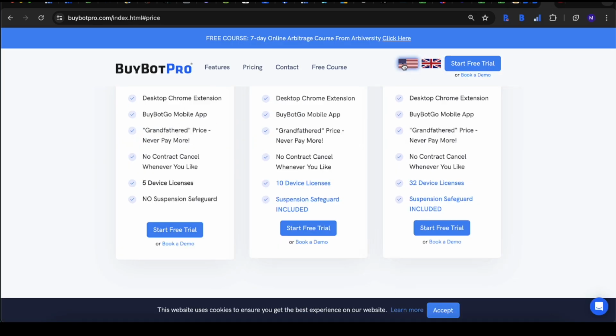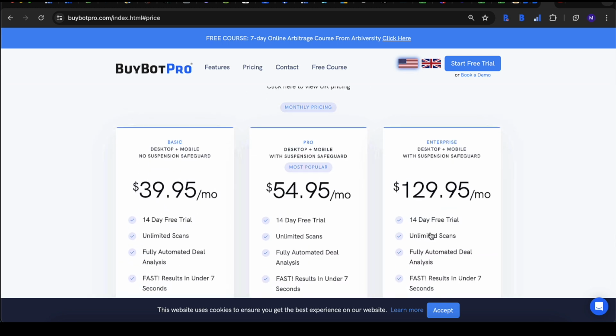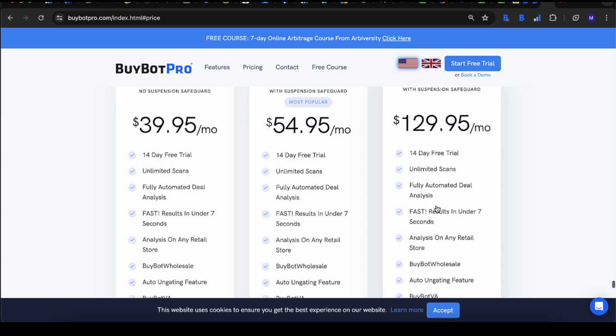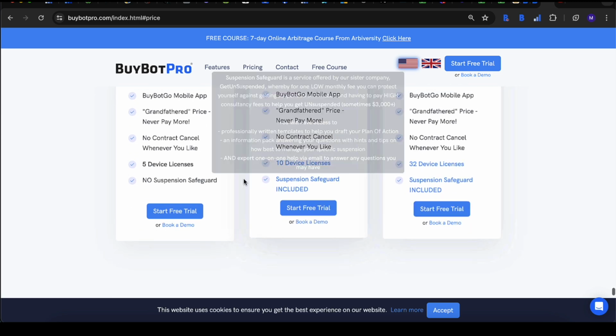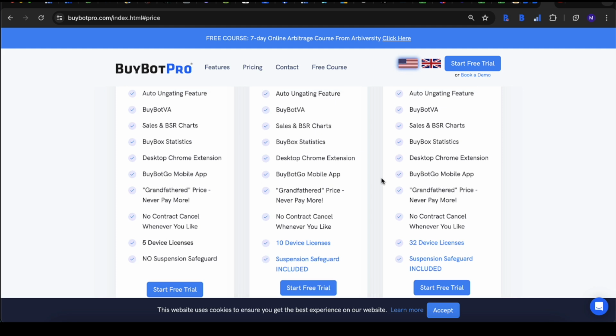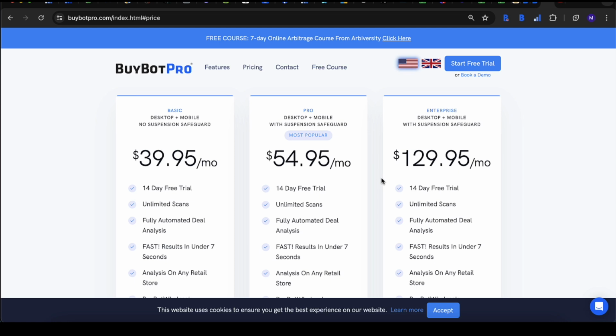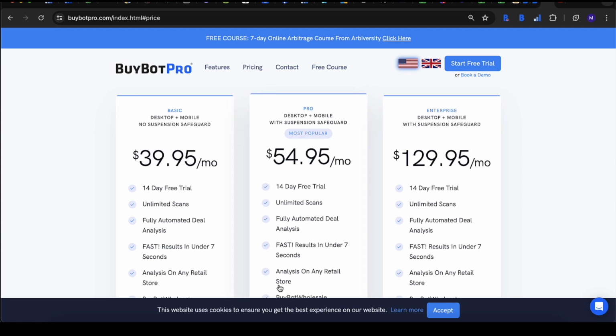If you're wondering about the pricing in the US, it is $39.95 through to $129.95. But again, the difference being the device activations and whether or not you have suspension safeguard on the plan or not. So in terms of accessibility and which one's better to use for a beginner, I would definitely say BuyBotPro. There's a lot more help there.